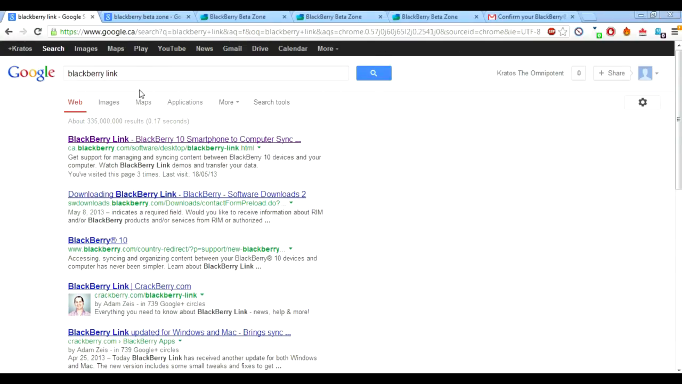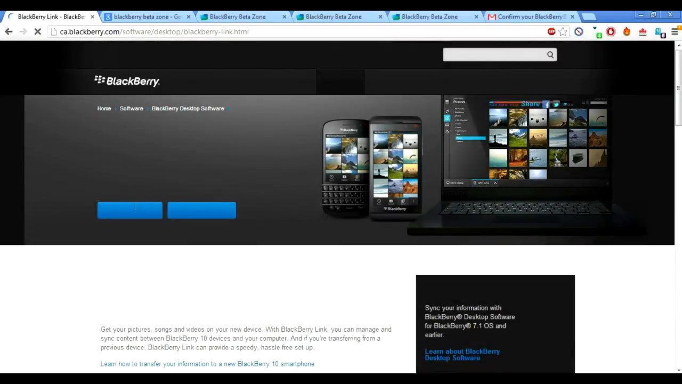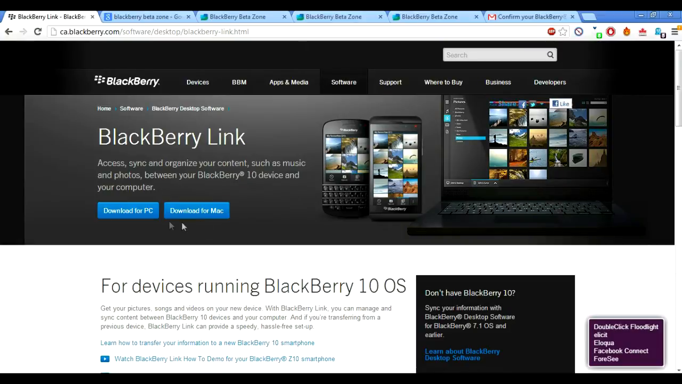First, BlackBerry Link. You have to get this. This is new software, so make sure you download it. All you have to do is put BlackBerry Link in Google and click on the first result, and it's going to look exactly like this. You have the option to download on your PC or on your Mac, so just click whichever one it is. It's around 144 megabytes, so it might take a little while to download and install. It took me about 20 minutes with this old computer. That being said, just click on whichever one, download it, and let's move on.